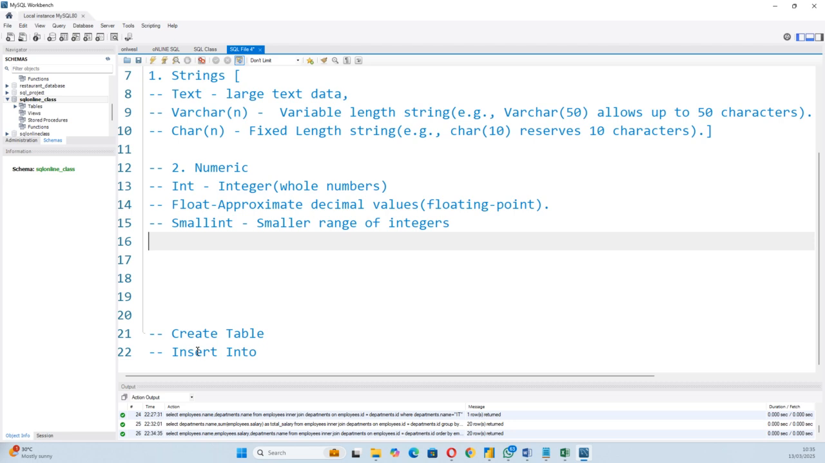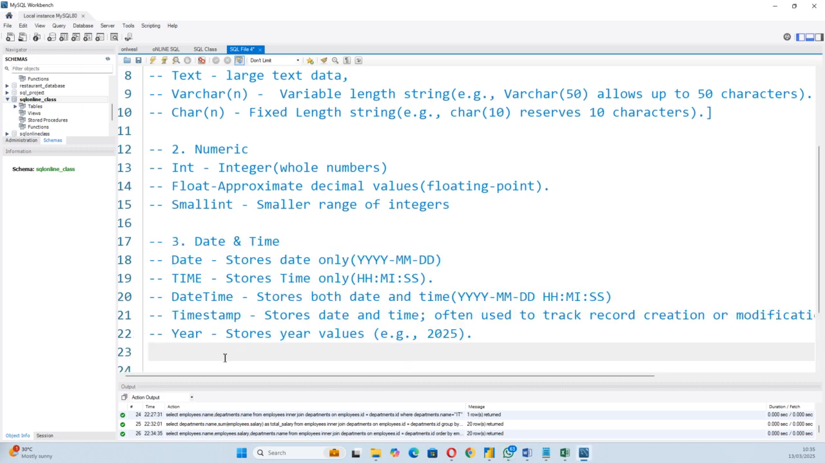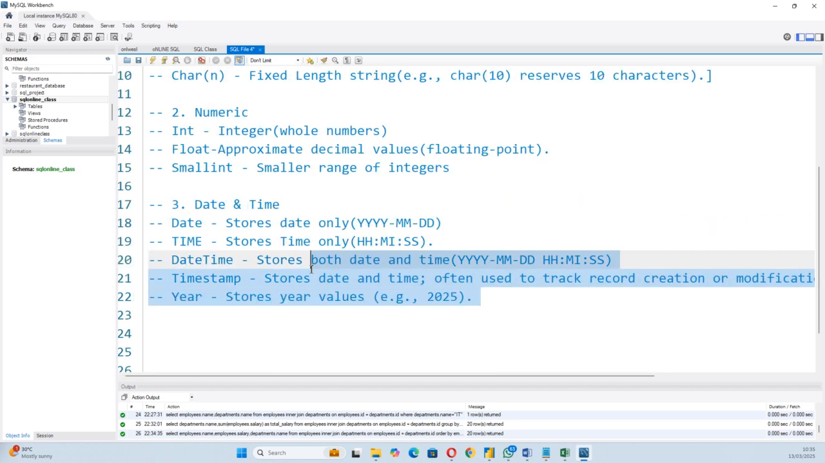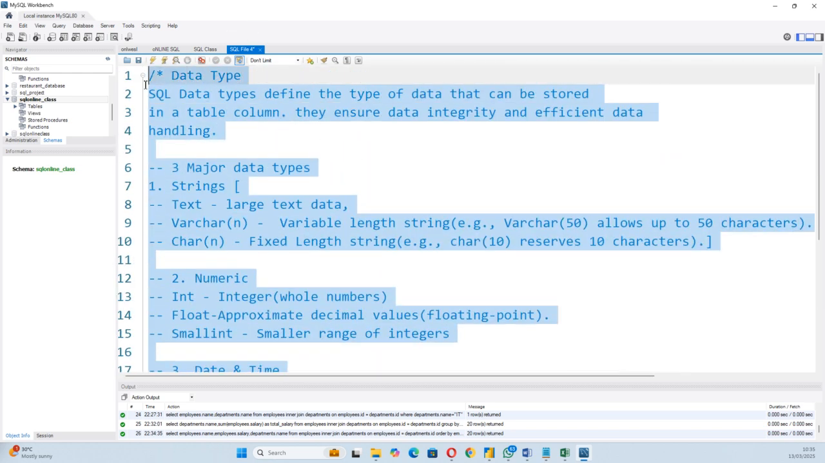Next we have date and time. That is the third one. So these are the three major data types you have.